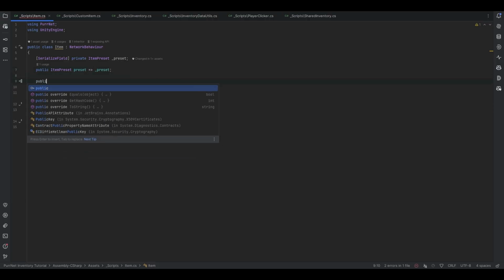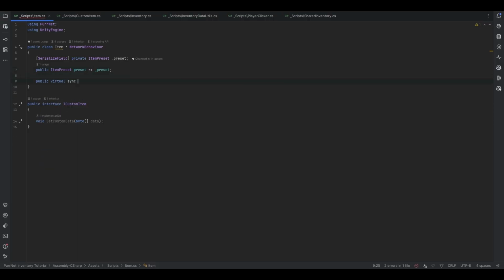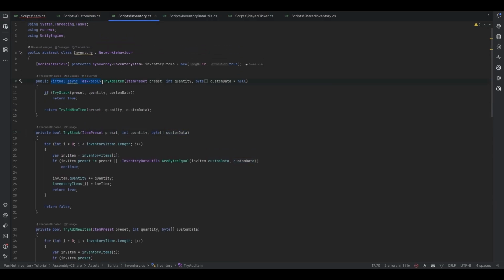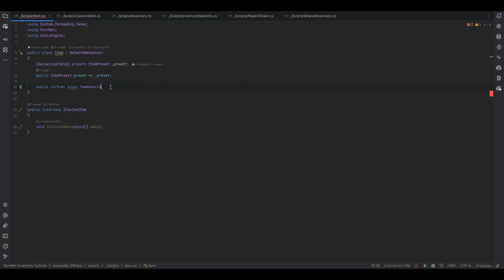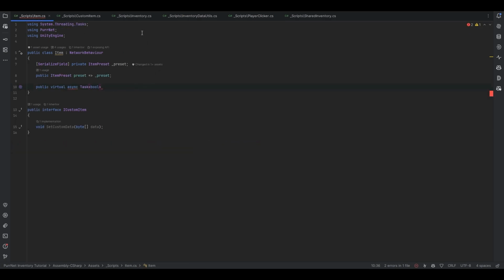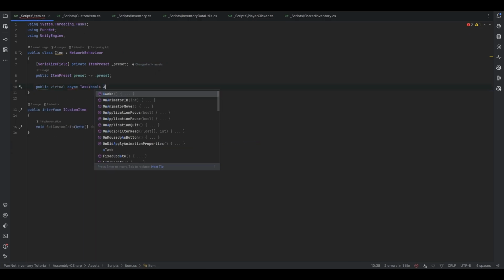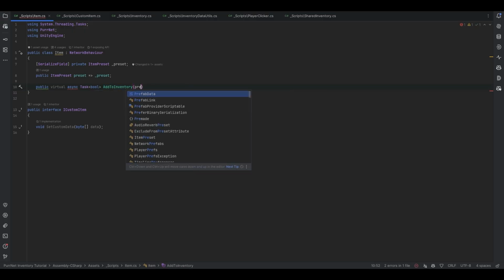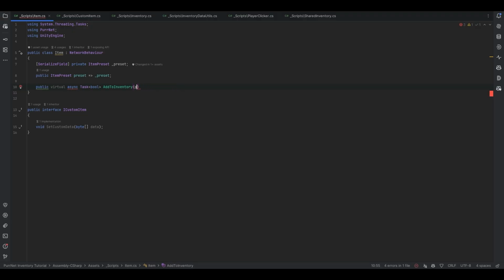So we add a public virtual async task that returns a bool. The reason for this is that in our inventory, this is a public virtual async task, so we need it to be awaitable. That's very important because in the player clicker, we obviously await for it. So what we want now is an add to inventory in the item itself. The reason we make it virtual is so we can override it in our custom item and send custom data.